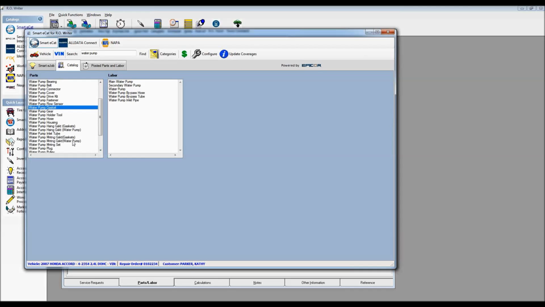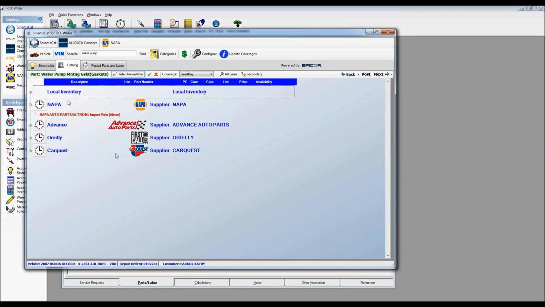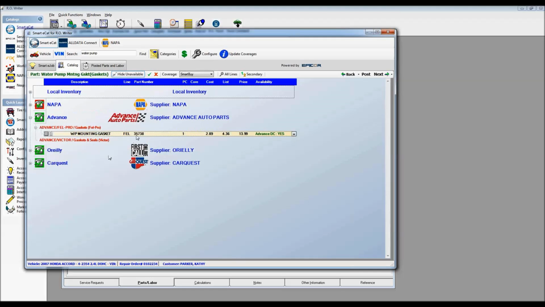What you'll find with descriptions through the search functionality is there is a lot of redundancy in the Epicor catalog. What I mean by that is, if I click down the water pump mounting gasket underneath the gaskets category, it does the search and finds what vendors have parts available. In this case, nothing available from Napa, but there is that Felpro 35738 coming from Advance.